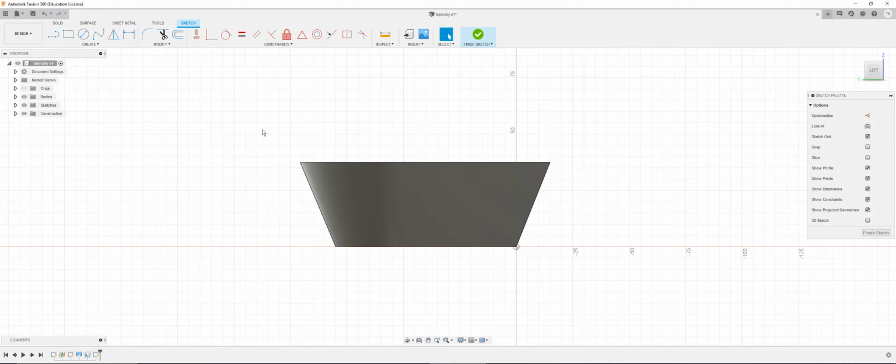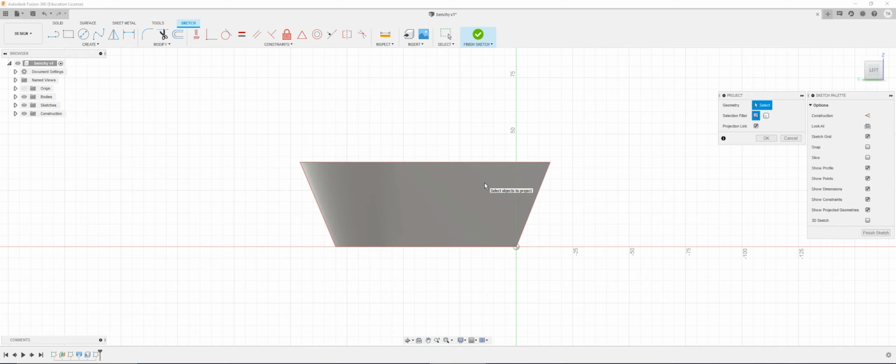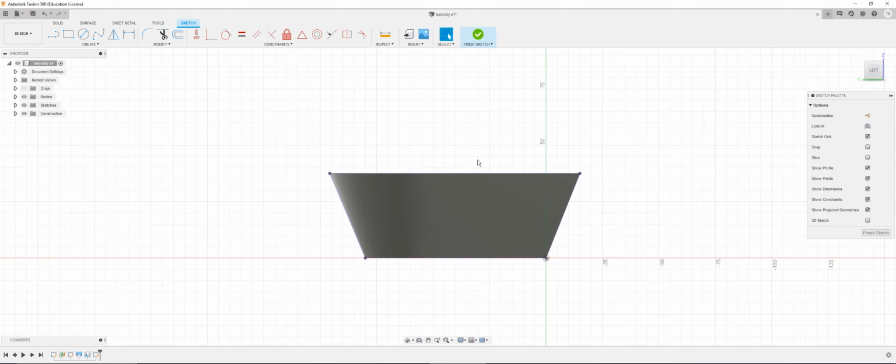So what we're going to do is use the project tool. Go under create, project / include, and click project, or you can click P for short. I'm going to click this and it's going to project every line and click OK. And what we want to do is start creating our little shape that we want to extrude or have of the boat. So we want to make 2 lines.